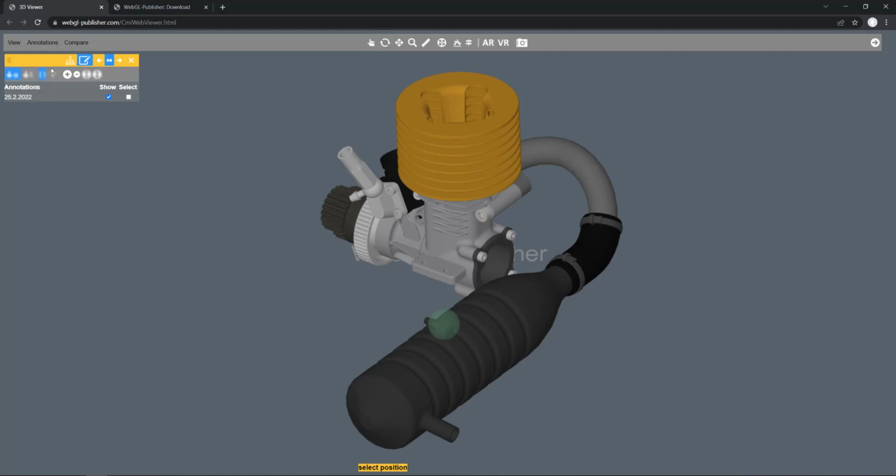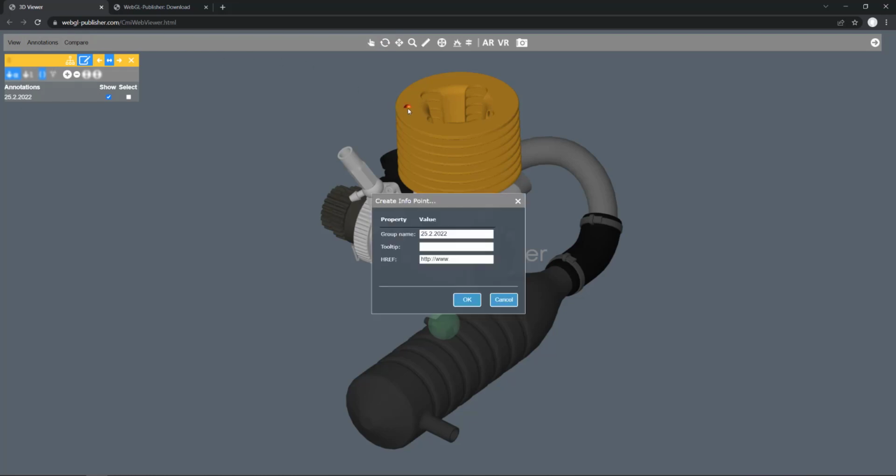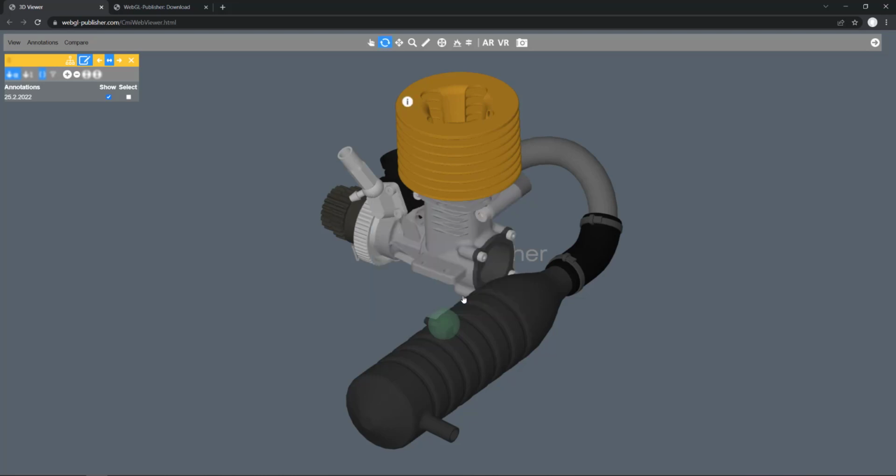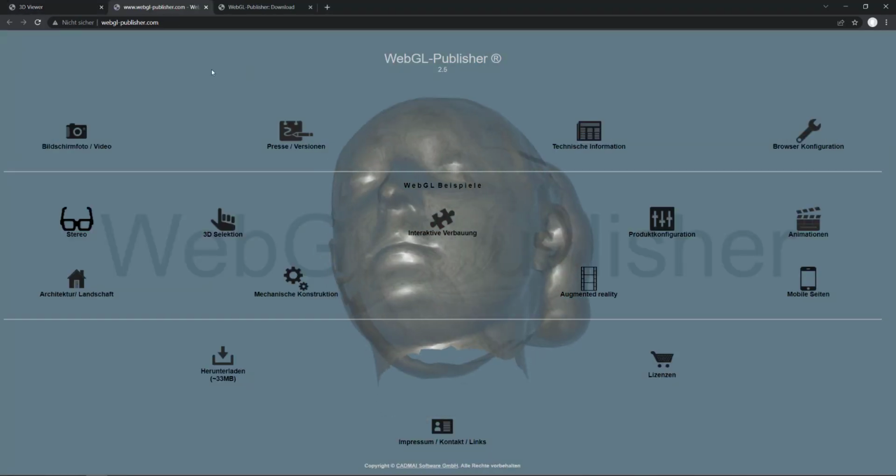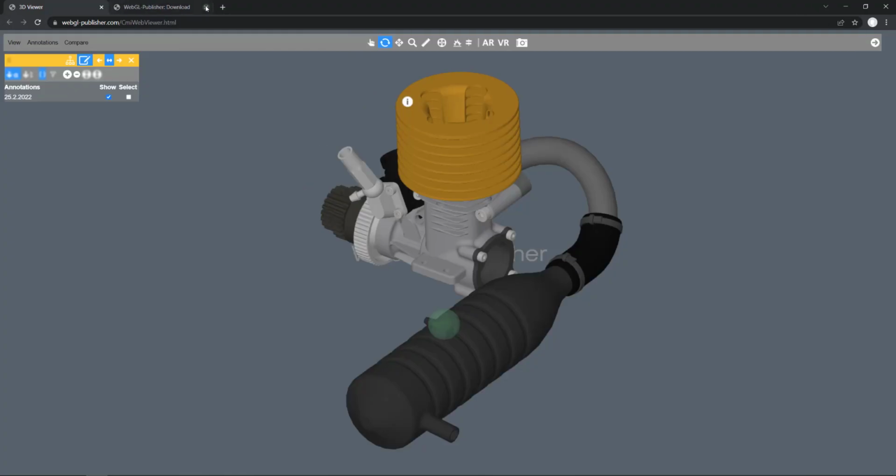For the information point, first the position of the information point is queried. A tooltip and a color for the area can be defined. When the information point is clicked, the referenced web page is opened. For the text annotation, 2 points are queried: the position of the arrow and the position of the text.